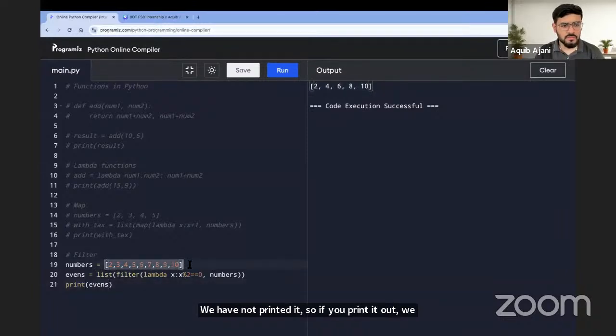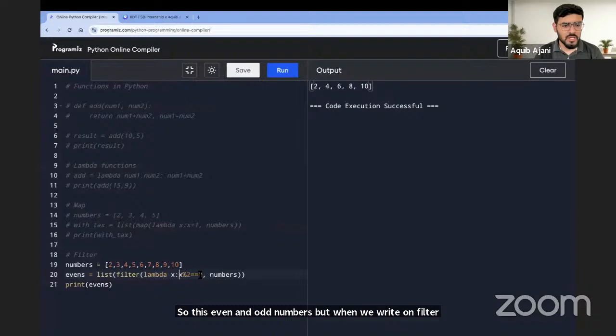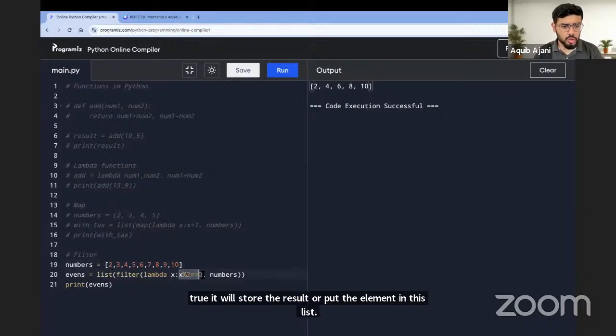So this contains even and odd numbers. But when we write our filter logic, what filter will do is, only when a given condition is true, it will store the result or put the element in this list. So it will start with 2. 2 modulo 2 equal to 0 will be true, so it will add it to evens.